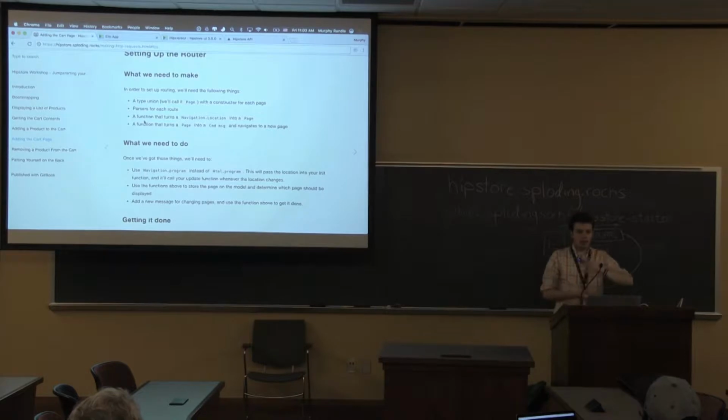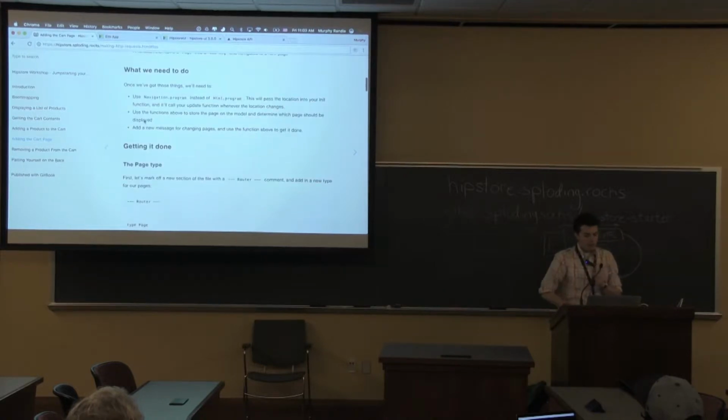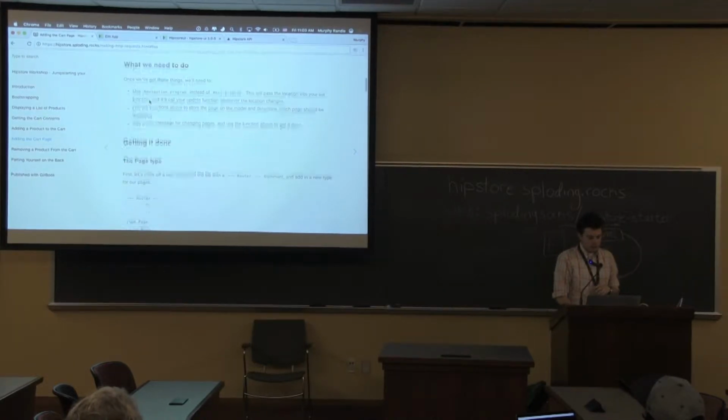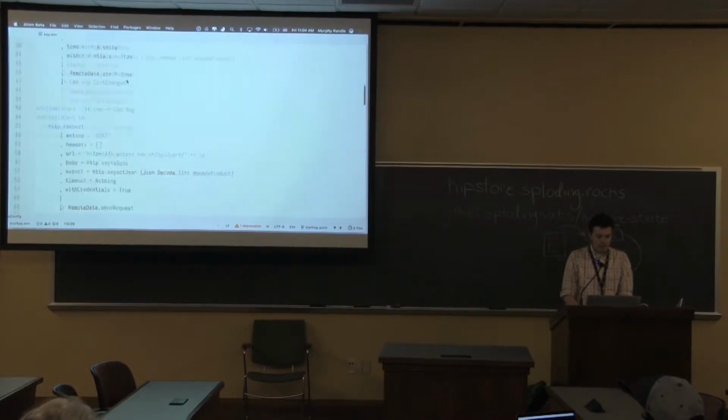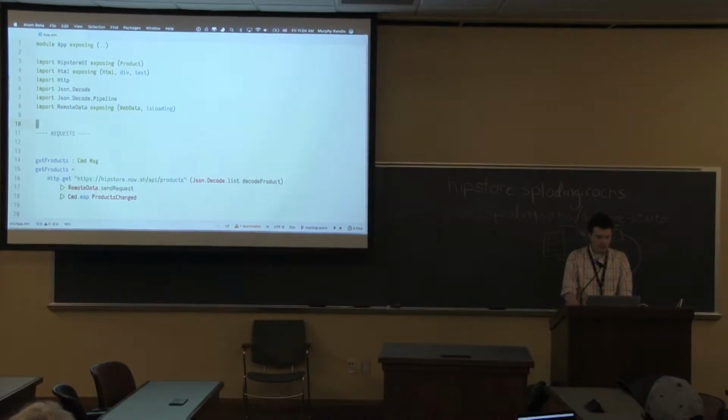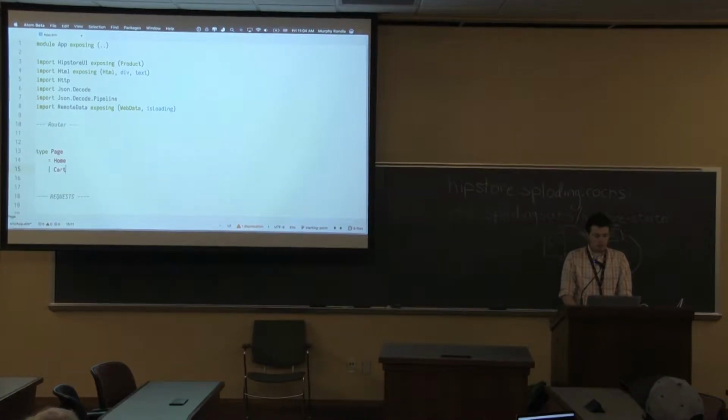So that's what we got. We're going to map out our app, parse it, and then tie it together by clicking and moving around. In order to make that happen, we'll go over what we need to do in just a moment. Let's just get started. We're going to add a new section to the top of the app, just like we did before for requests. And this is going to be called router.